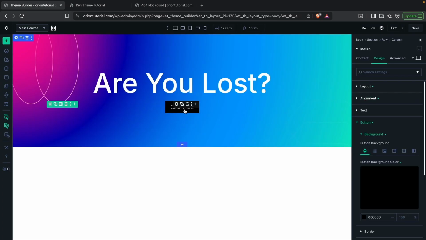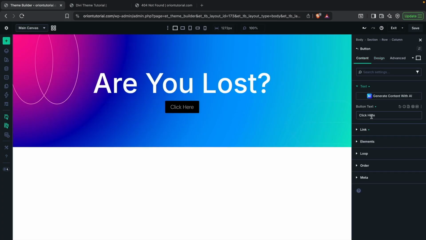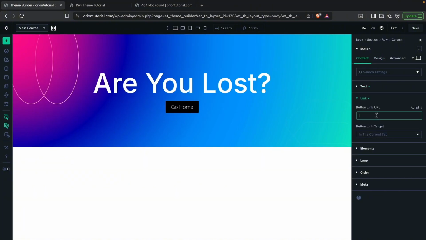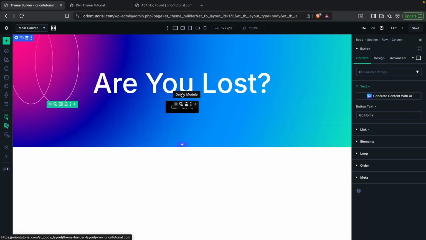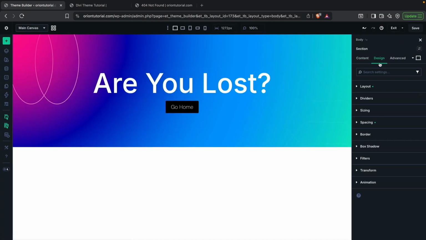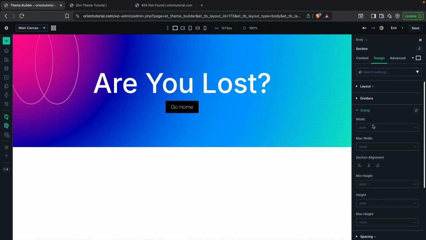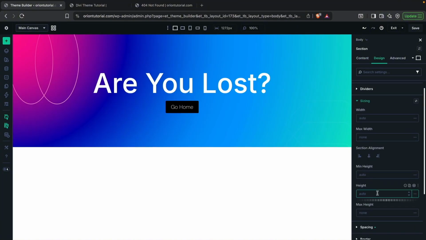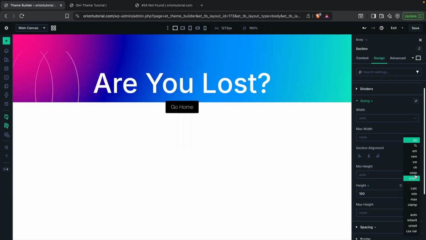Then I will click on the button and go to the button text and I'll put go home. And then for the link, you'll just put your home page. And then for the last step, I will just make this 100 VH. So section settings, design, then I'll click on sizing. And then for the height, I'll put 100 and then we're gonna select VH.